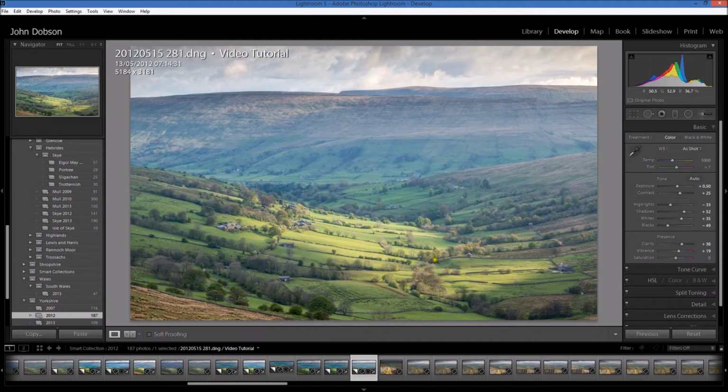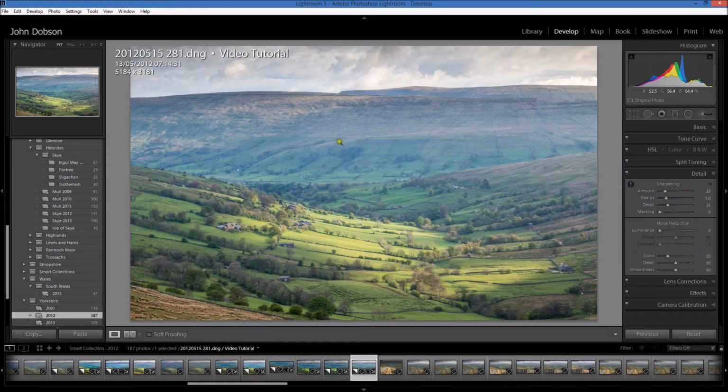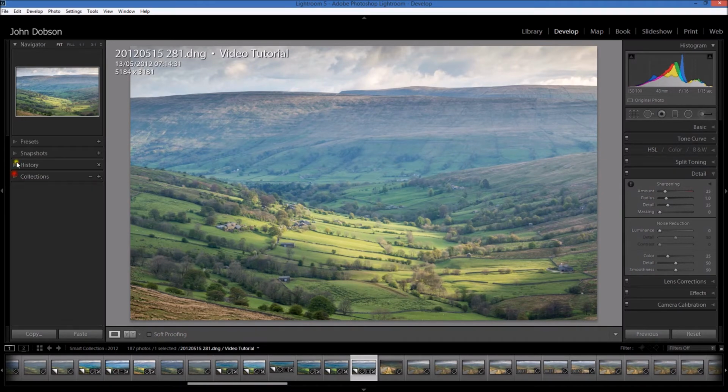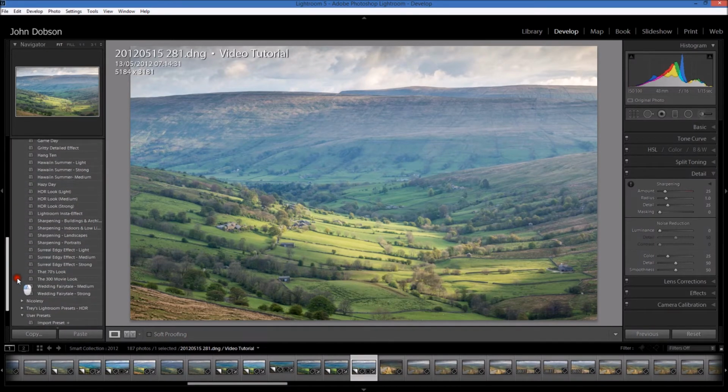That's that bit done. I'm going to get rid of chromatic aberration. So we'll do that. I don't know if there was any in there, but if there was, it's now gone. So what we'll do is some sharpening in here. If I just scroll back up, I have a sharpening preset that I use. So if I expand my presets and we scroll down, I have my sharpening for landscapes. We'll just apply that. So that's adjusted some things. Push sharpening up to 79.